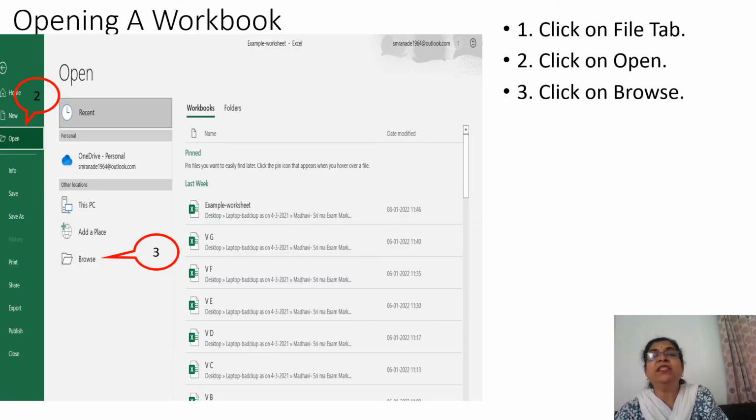Now after that we can see opening a workbook. Suppose you have already saved some workbook, and after a few days or a few months you want to open it. How to open that? For that you have to click on the File tab. Suppose you are working in one Excel file and from there you want to open another. Click on the File tab, and the Open option is there. After the Open option you have to click on the Browse option.